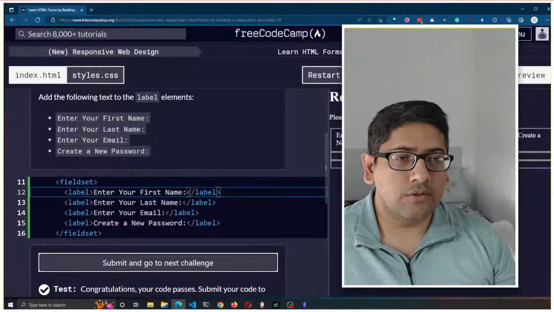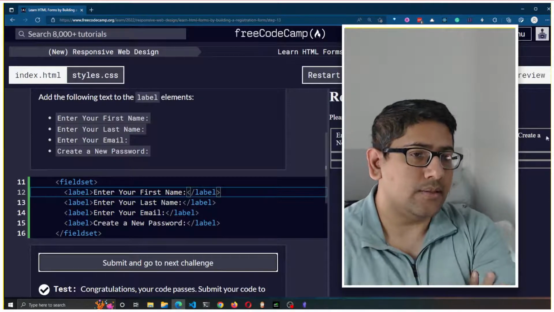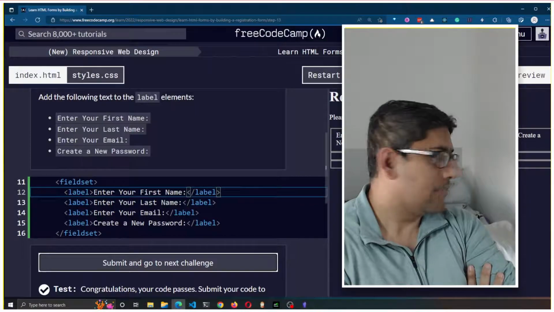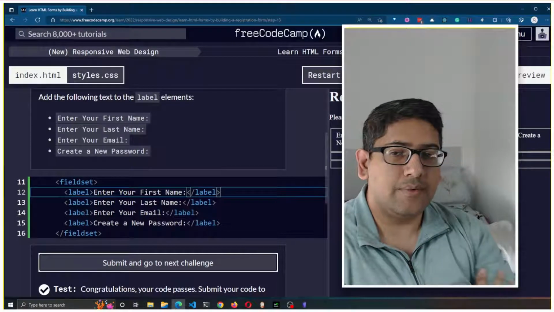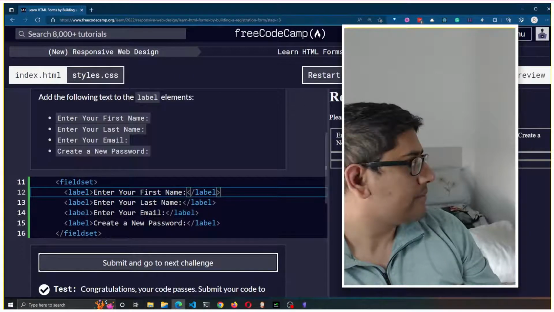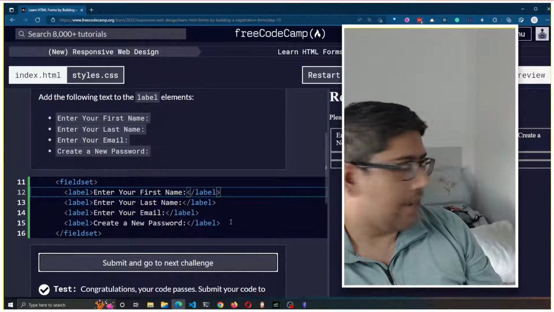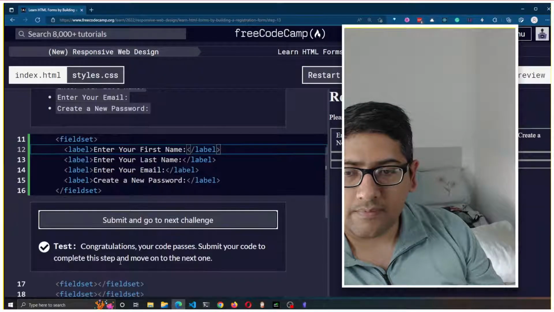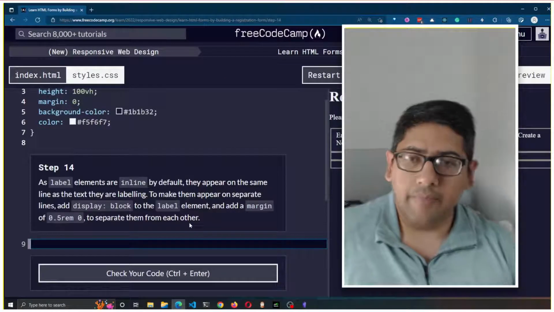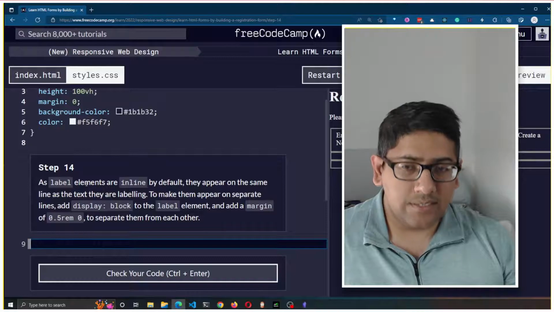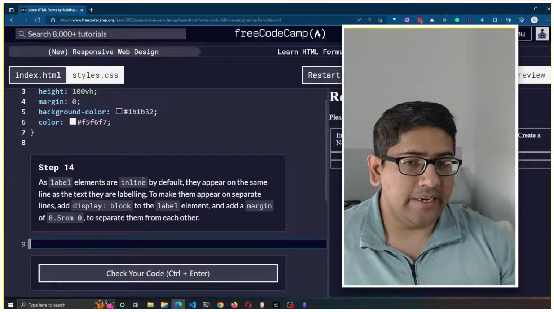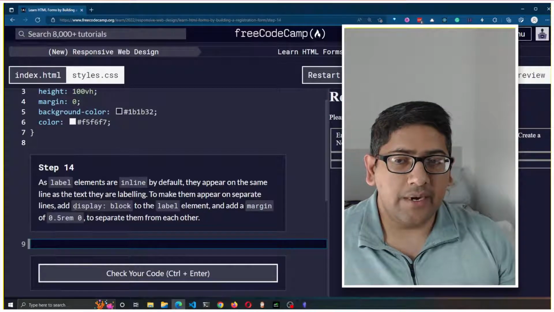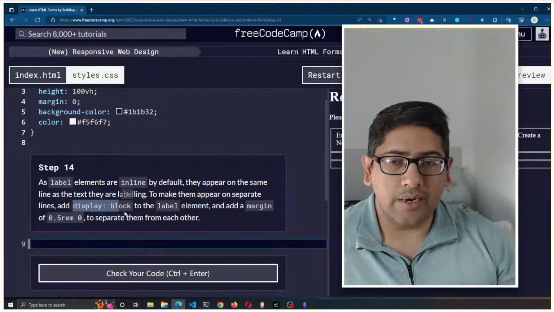See here. Those are the 3 fieldsets. The border is for the fieldset. Okay. So all these labels are inside the first fieldset, right? And the labels are inline elements, I think, which is why they're coming one after the other. Okay, so we need to change to block. As label elements are inline by default, they appear on the same line as the text they are labeling. To make them appear on separate lines, add display block to the label element.